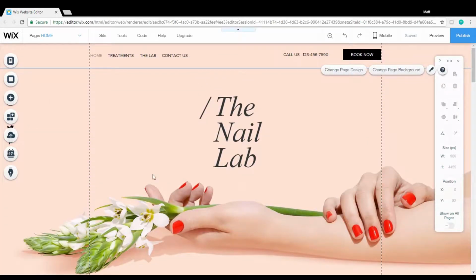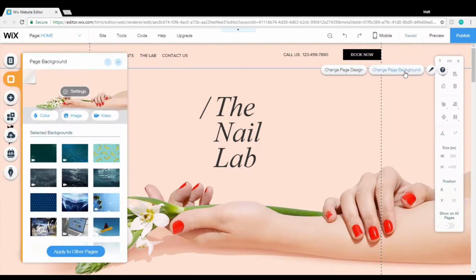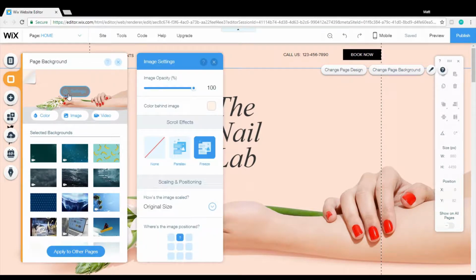So in this situation, what that's telling us is that the page background is actually this image right here with the hand and the flowers. So what you're going to do is you're going to click on Change Background, and you're going to click on Settings. So you've got a couple of options here.